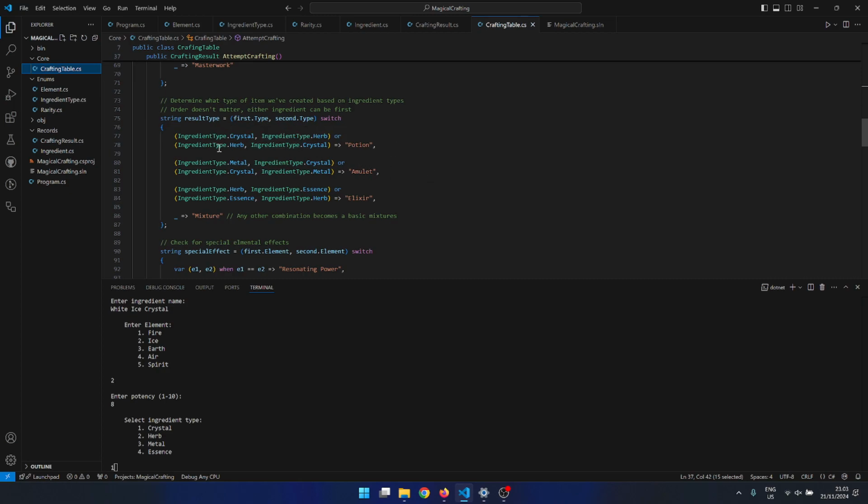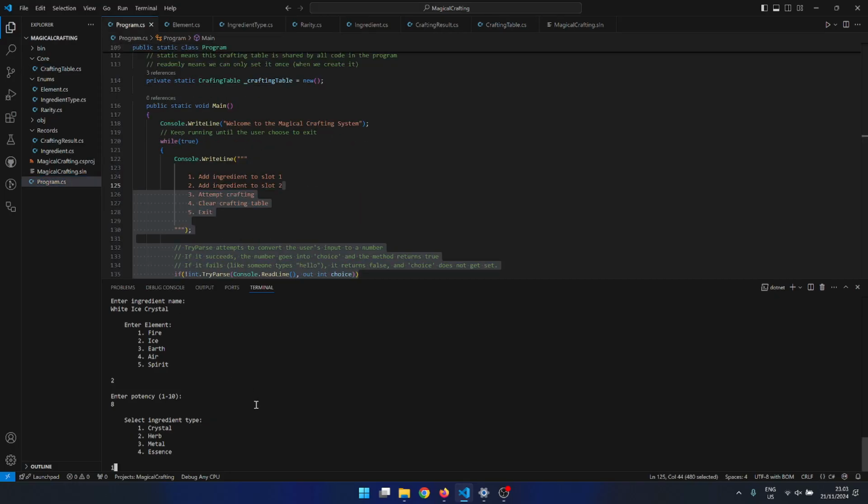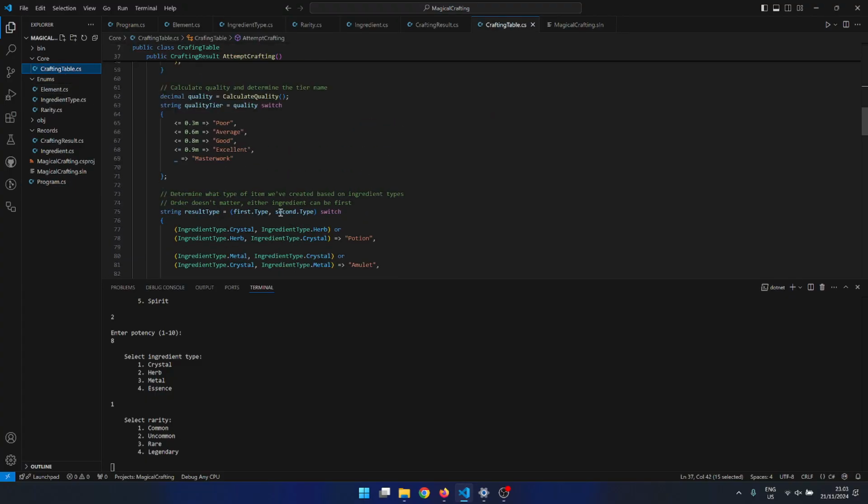So if I add crystal and crystal, it should just be a mixture. So I should get a mixture with a thermal effect if I add another crystal. I'll check that because that will check this case right here. And you need to check them all, right? So let's try doing that. Now, what do I want here? So, what happens with two legendary? And what was my rule for legendaries?